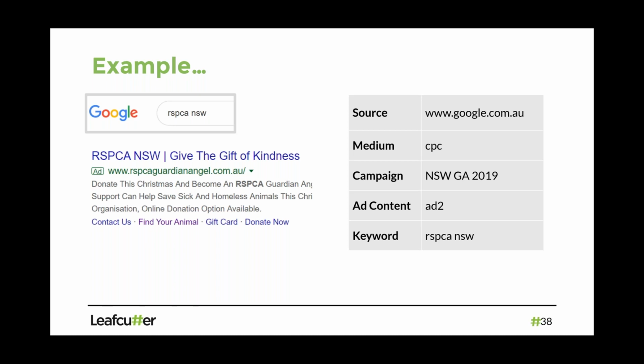Did ad 2 do better at getting people to actually donate in this instance? Maybe it got fewer clicks, but it got a higher rate of donation. So maybe it's actually way better for the outcome I'm looking for. And because I've used a medium of CPC, the channel will be paid search now rather than organic search, which is a better grouping for this, and just means more accurate metrics when I'm going to those traffic reports.